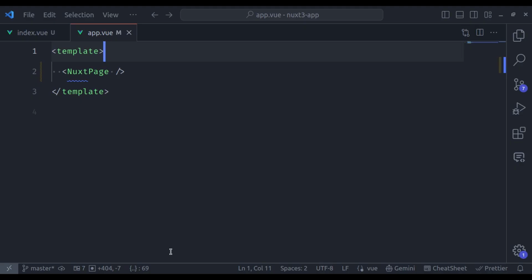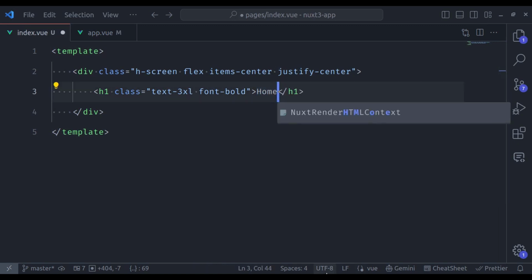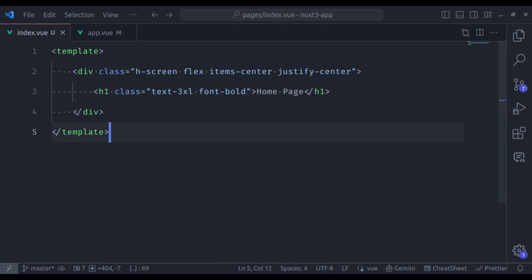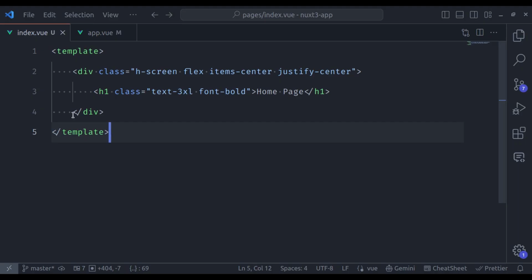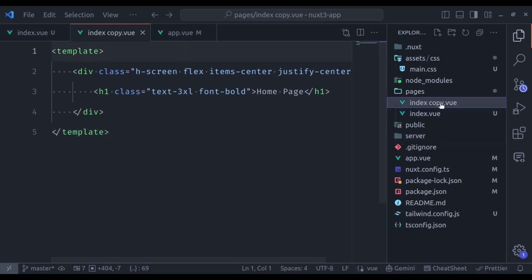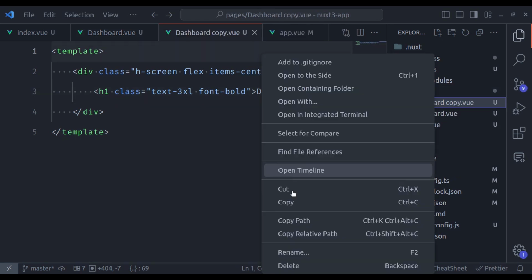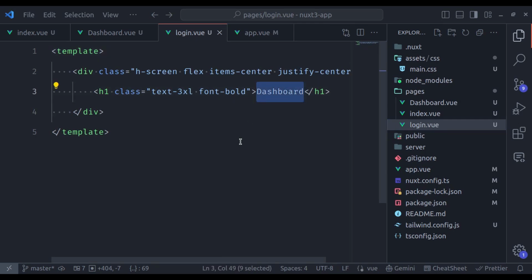Go back to the editor. In the index.vue, let's change this hello world to home page. Let's see this in the browser, and here we have home page. Next, let's create other pages. So I'm going to duplicate this index.vue, and let's say its name is dashboard.vue, and here instead of home page it should be dashboard. Next, let's duplicate this and rename it to login.vue and change this text to login.